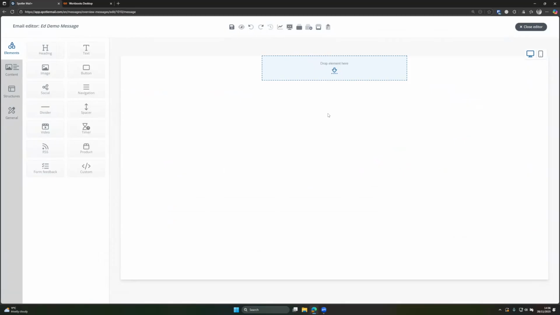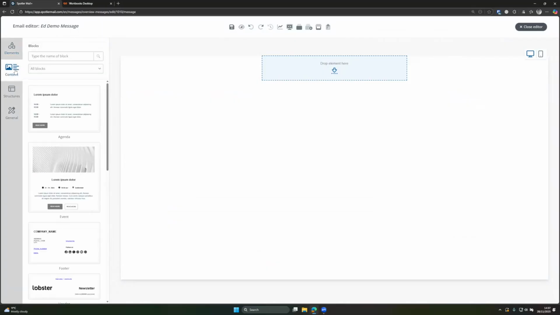This then loads up the message editor. So in the message editor, you've got this message you're building in the middle of the screen there, options at the top there, and then the actual options to build the message on the left-hand side. If you go through the options on the left-hand side, you've got elements, content, structure, and general. So elements are the images, text, buttons that you can drag into the email. Content are saved blocks that you've saved. So you've got our default ones here.